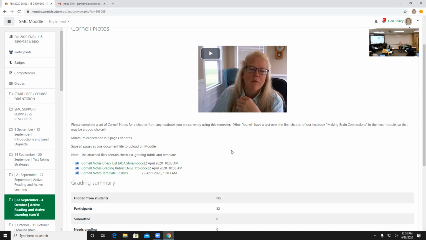Can you do more than 5 pages? You betcha. Chances are when you're reading in any chapter from any textbook, you're going to need more than 5 pages. I'm simply requiring that you submit 5 pages for grading. Okay? You may do these notes on any chapter from any textbook you have this semester. It must be a current class. Once again, you don't have any textbooks for any of your classes, do it from mine.